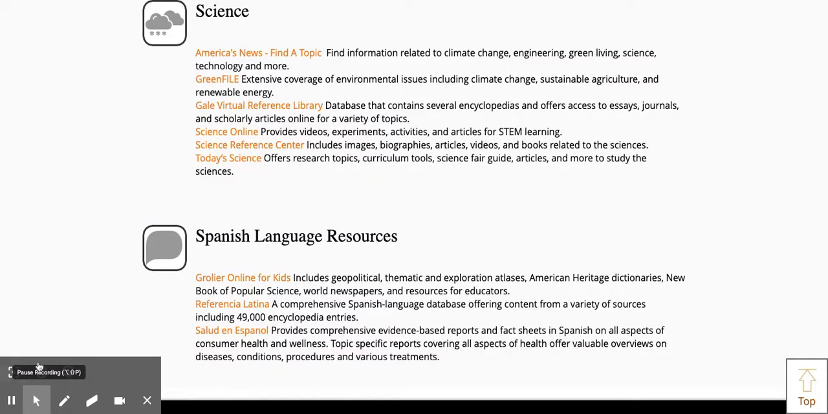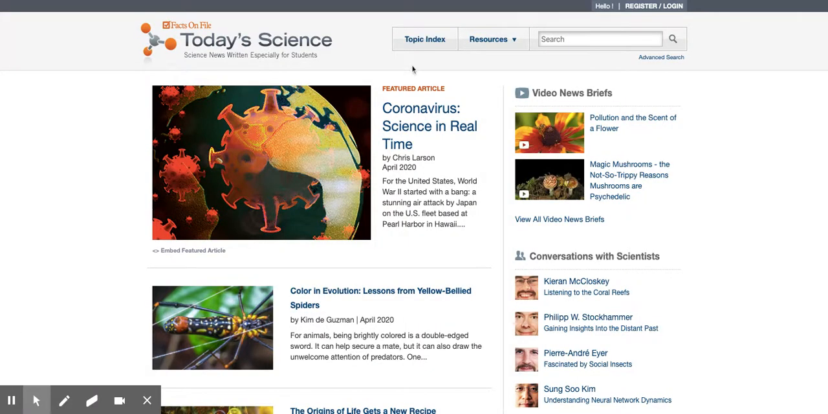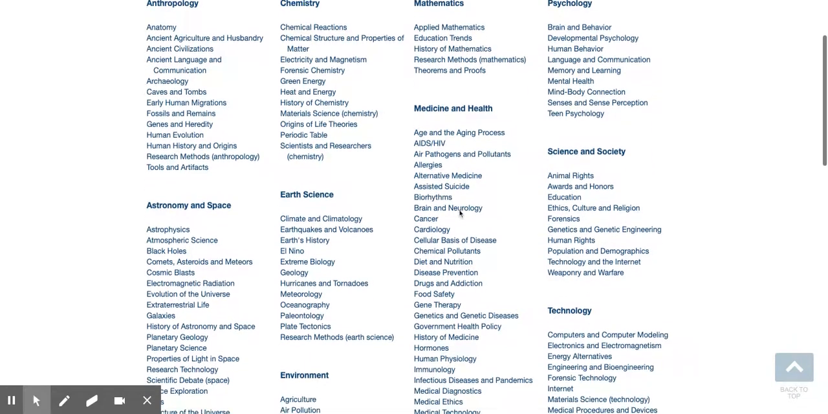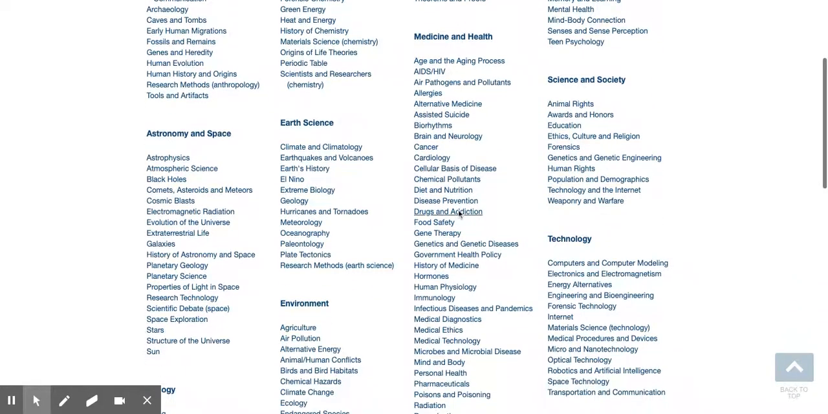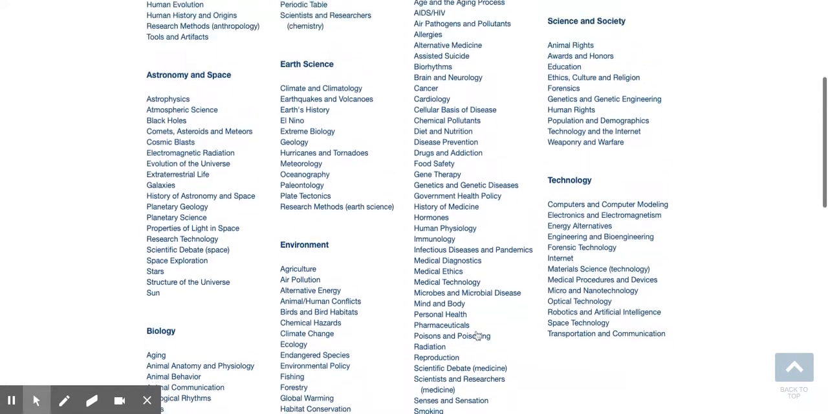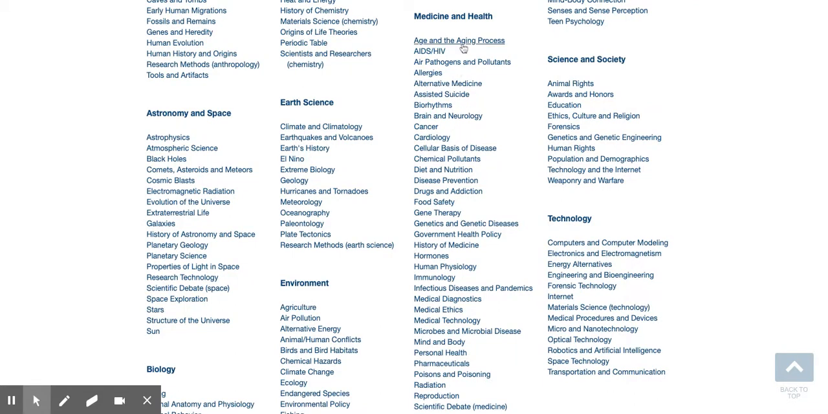A second resource I want to show you is this one called Today's Science that has got an easy to navigate topic list of science topics, including health and wellness. And to get there, once I'm in the database, I just click on the topic index, and then I can explore any one of these topical areas. I'm going to scroll down to medicine and health, where we have categories like age and the aging process, diet and nutrition, and I'm going to go into the age and the aging process category.